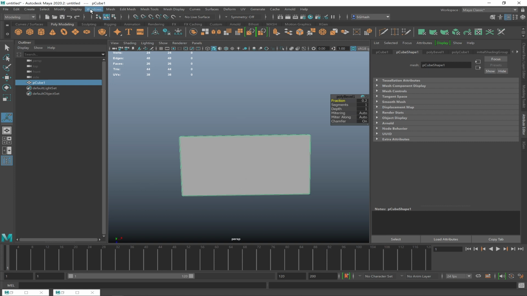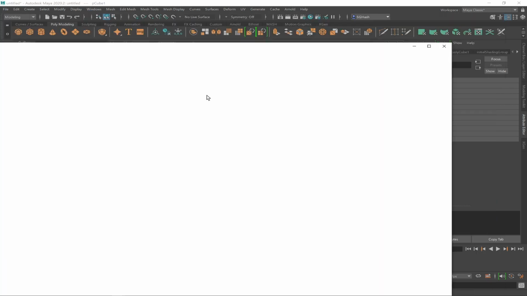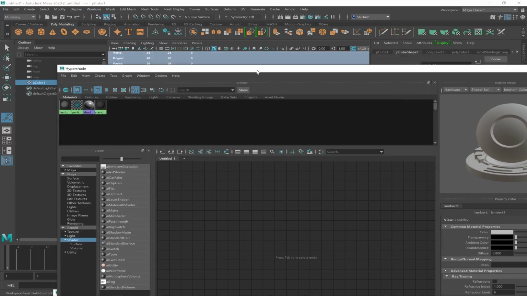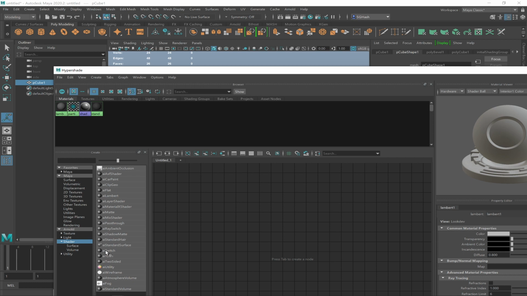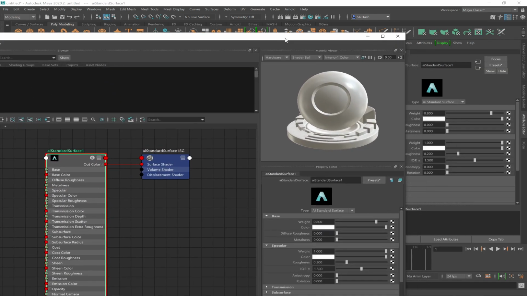I gotta make this fast. Go back into the hypershade. Make a new AI standard surface. In the AI standard surface now, again, figure out your specularity. It's a wall. It's probably stone, brick, whatever. It's got a lot of roughness.